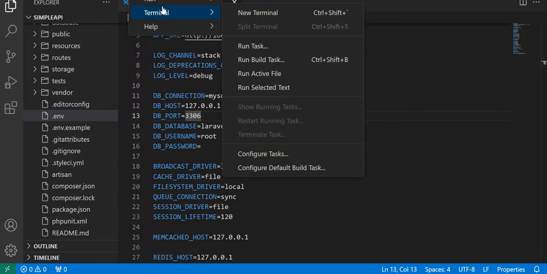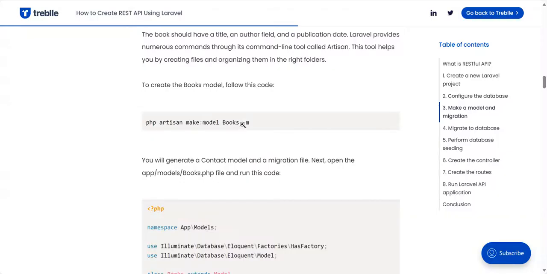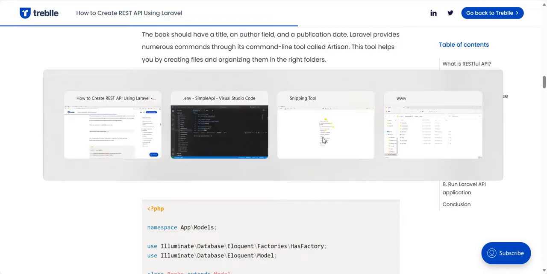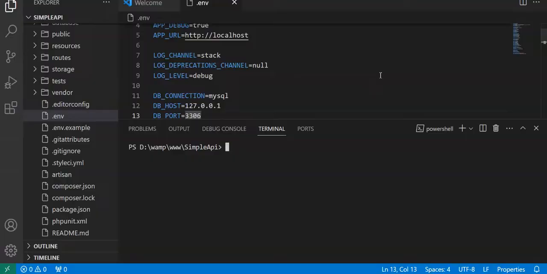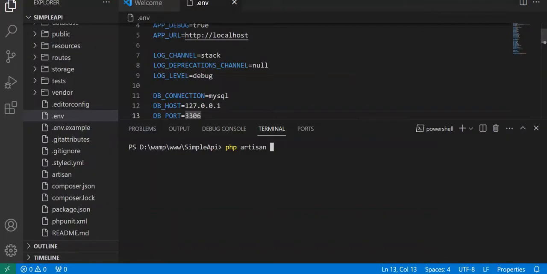Let's say we are opening our terminal. So this is our new terminal. Now here we would be running this command, where we are creating a model as per our third step, which is make model and migration. So I am writing this command, php artisan. Now I have to create a model with a migration file.